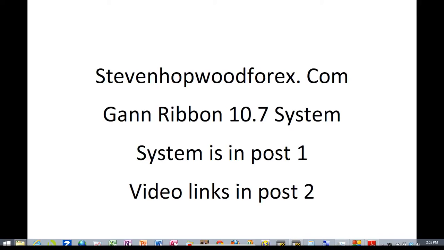I want to talk about the Trade Simulator. I talked a little bit about it under my GAN ribbon 10.7 system post in post 1. Just want to show you what it looks like and encourage you to try using it sometime, because it's a nice way to study the ribbons and to do a little practice trading, especially where it's very hard to trade on the lower time periods like the 5-minute.